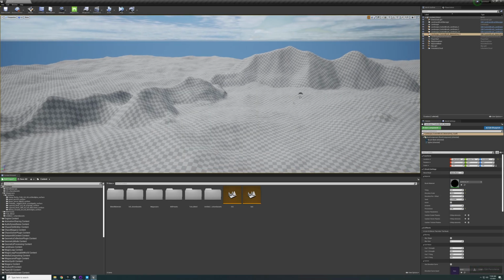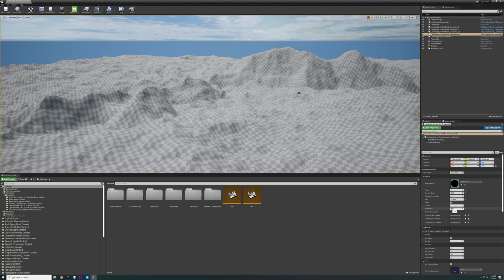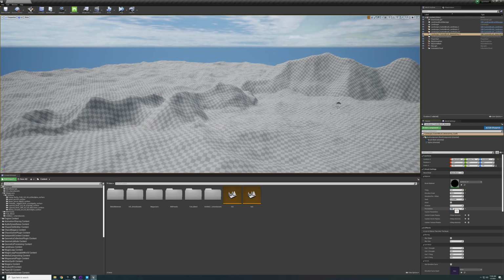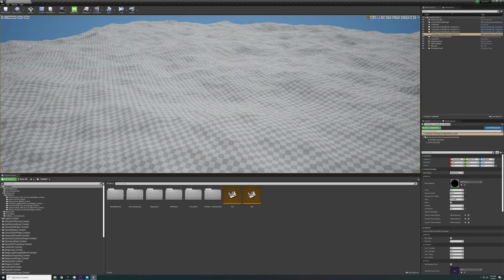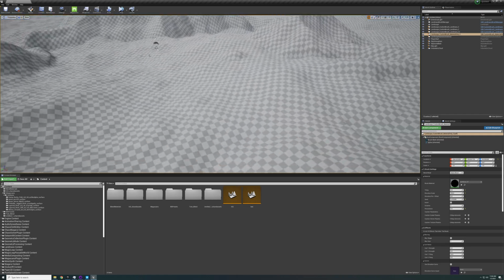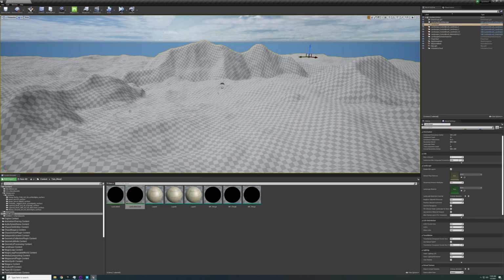Now the persistence is another parameter where you can add some detail to this, and if we do something like, let's say, 0.6, you're going to see that it starts adding a little bit more noise to our map. This may be too high, so let's leave it at 0.5, and I think this will give us a very nice landscape.